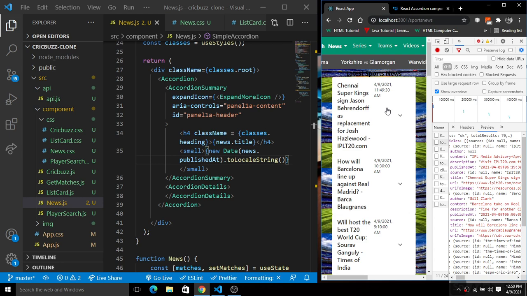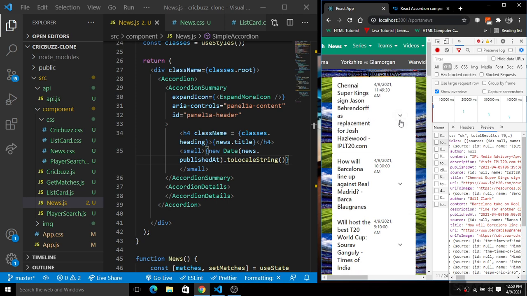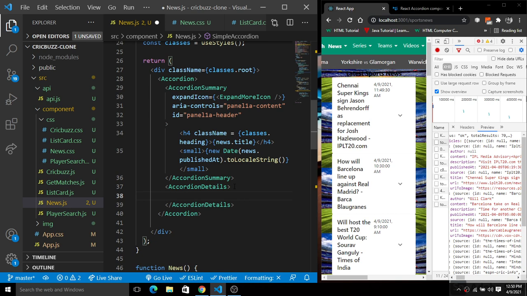Now we have to add the remaining things in the details, because we are done with the summary. We only want to show the title and the date in the summary, and it will be visible when we are not expanding it. When we expand this accordion, we will get everything else inside of this details.